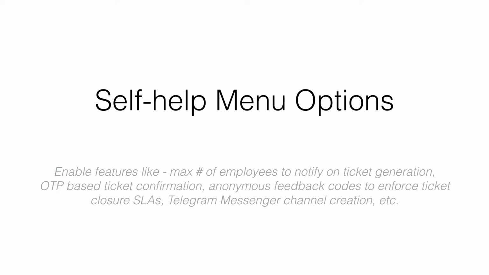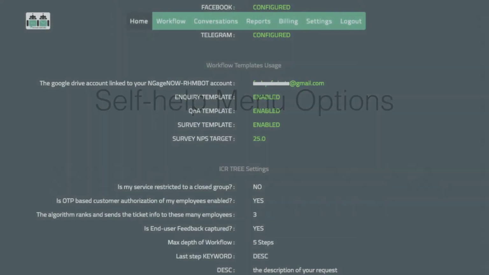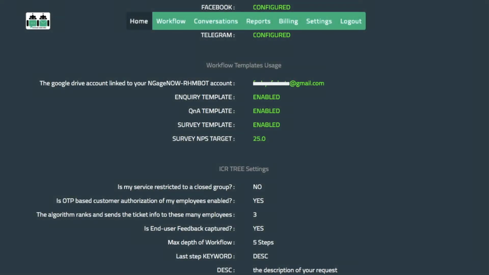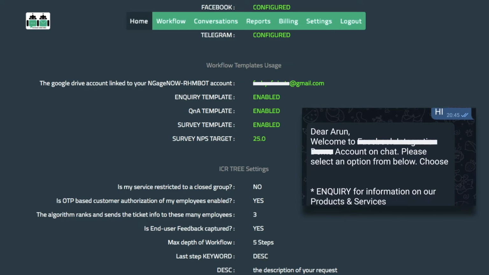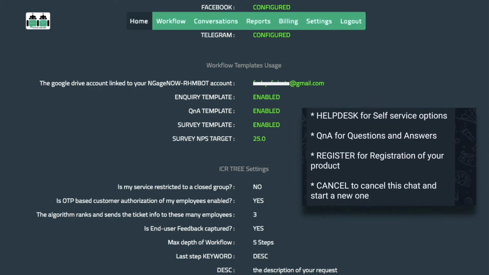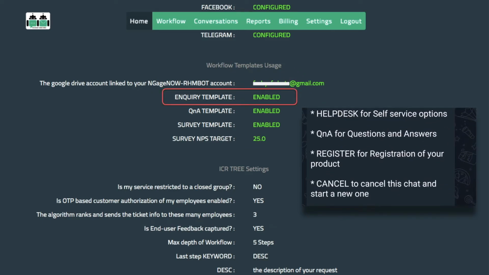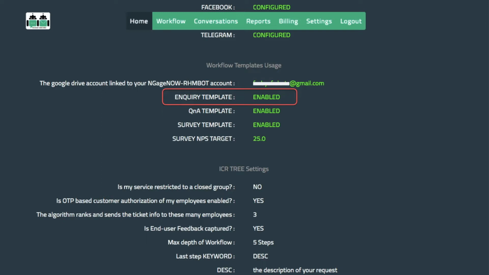Now that the configurations are done, let's look at the creation of menu options. We've already enabled workflows based on template sheets like inquiry workflow, Q&A flow, and survey workflows. We've also created a menu option called Register, and we've applied the inquiry workflow-based product registration template to it.